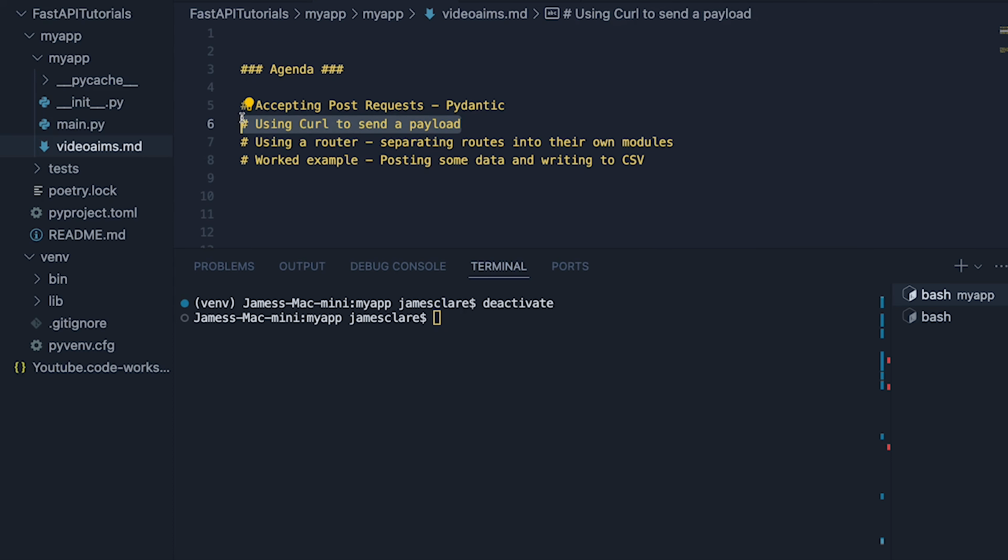We're also going to show you how to use curl to send a payload in JSON form.